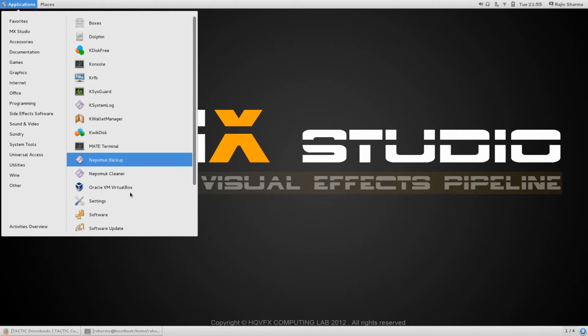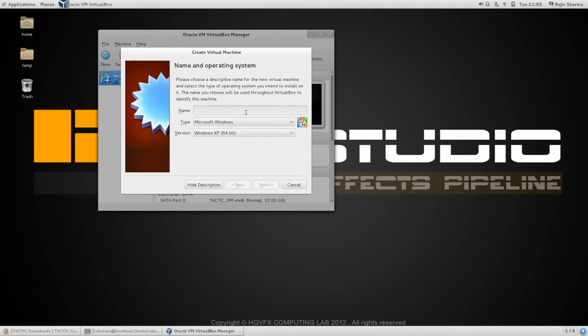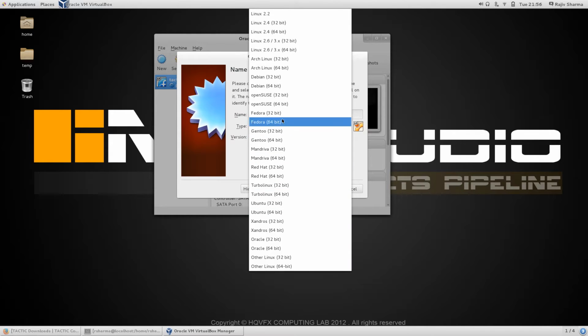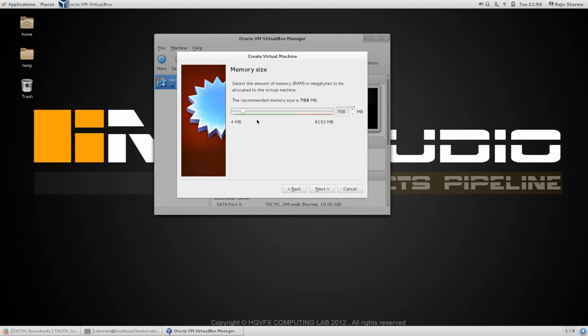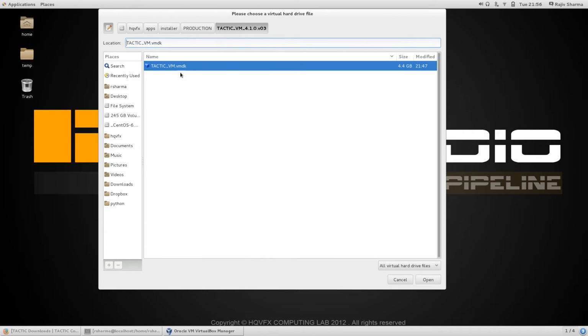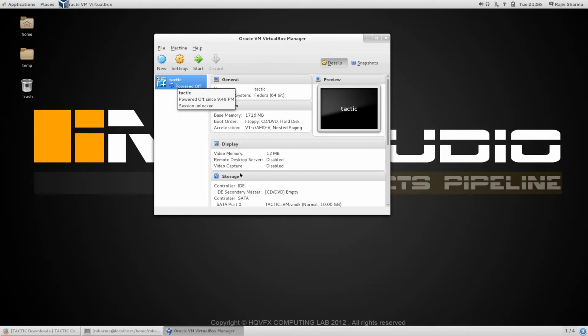Just go to System Tools and Oracle VM VirtualBox. This one I already set up, but I'll show you how to do this. Just go to New. Here you can type tactic 2. I already have tactic 1, so you can type tactic 2, the type is Linux, and the version is Fedora 64, and hit next. You can give a little bit of the RAM which you have in your system, so it's okay. Hit next, and in this section you can select this, go and search, and wherever you downloaded the Tactic virtual machine drive, you can just select that. Once you select and create, that will create something like that. Okay, so what will happen after that?